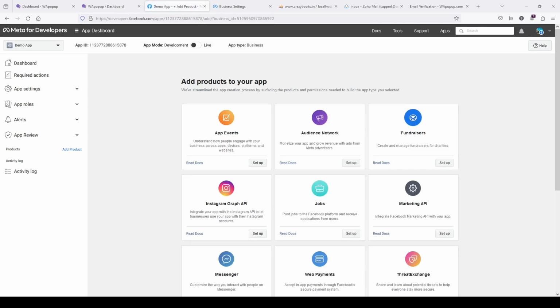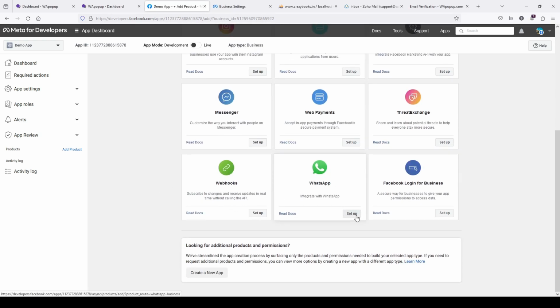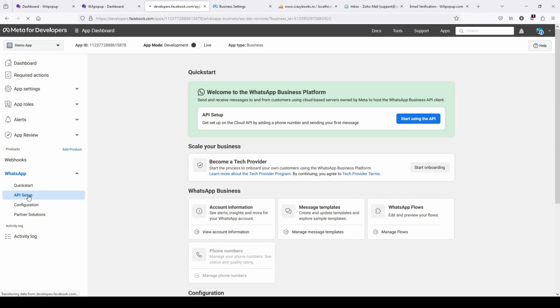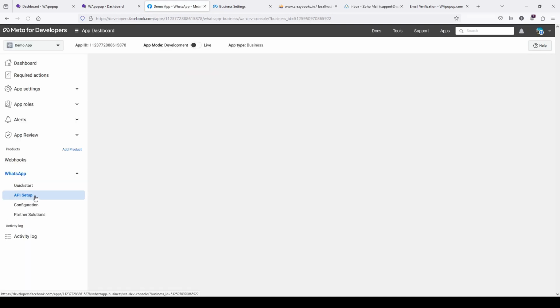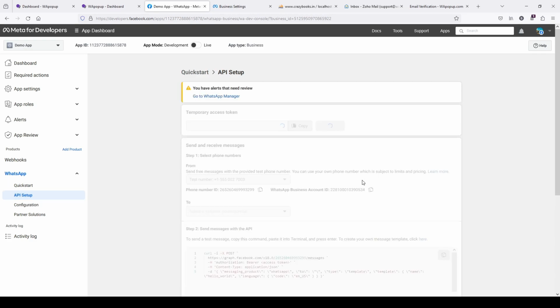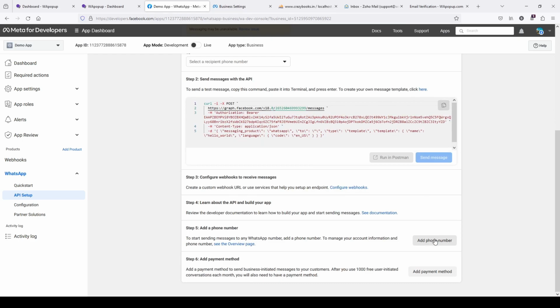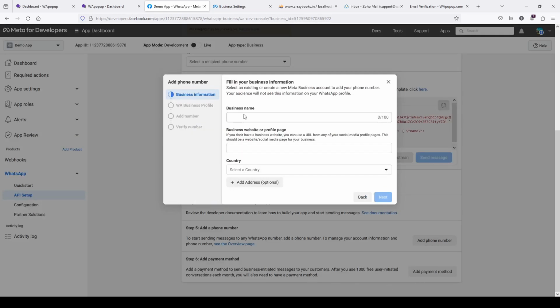On the app dashboard page, you will find WhatsApp. Click the Setup button to integrate it with your app. Now, navigate to WhatsApp from the left-hand navigation menu and click on API Setup. Proceed by clicking Add Phone Number and fill in your business information and WhatsApp business profile. Add your phone number and complete the verification process.